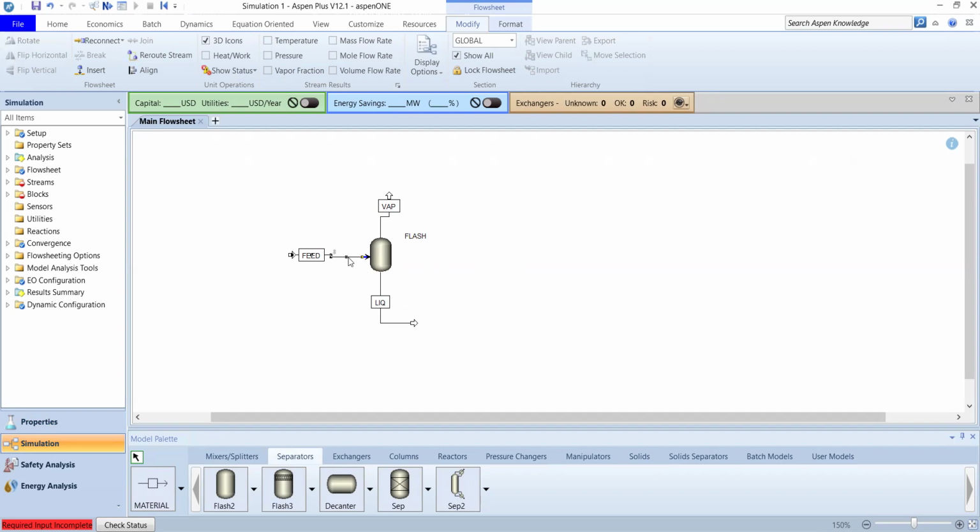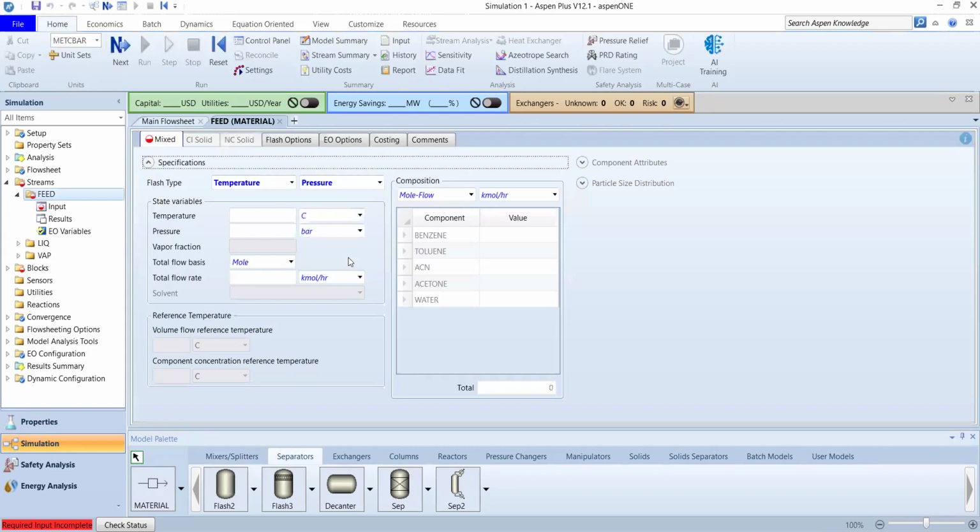So the first thing we need to define is our actual feed stream. And what I'm going to do is, if you go to the top left, you can change the default units of everything. I prefer to work in the English unit set. So let's say we want to just run it at room temperature and at atmospheric pressure.